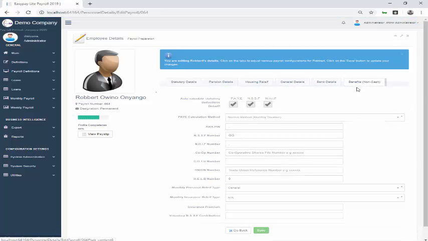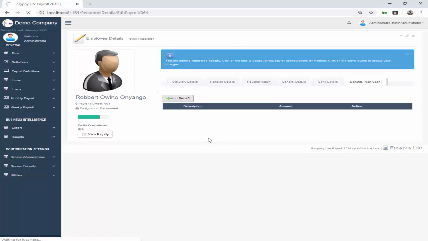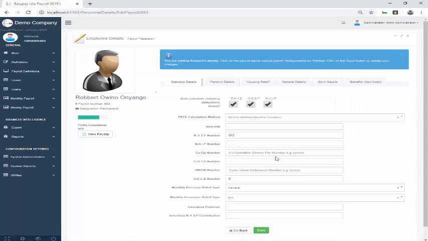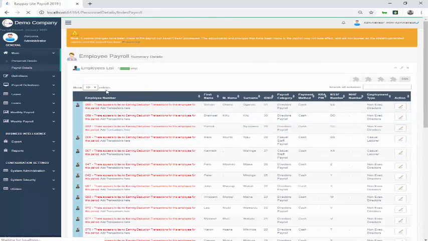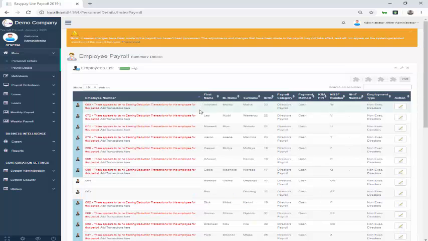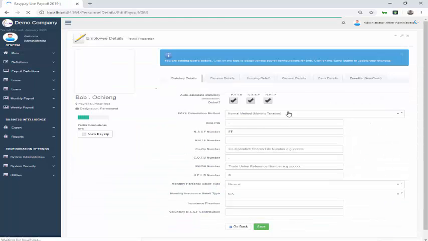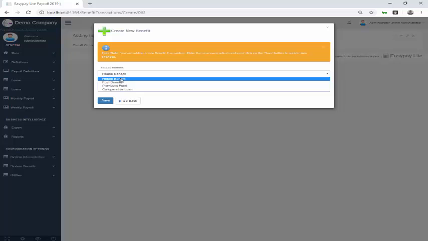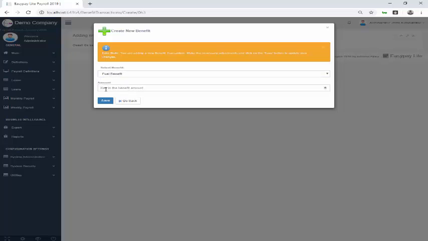Maybe they have benefits non-cash. Maybe they have fuel benefit of 2,000 per month. Maybe assume we have the benefit so that we can just see the taxation. So we save all that. Let's just see what we have here. Number 63, maybe 63 also has a fuel benefit, maybe 1,500.